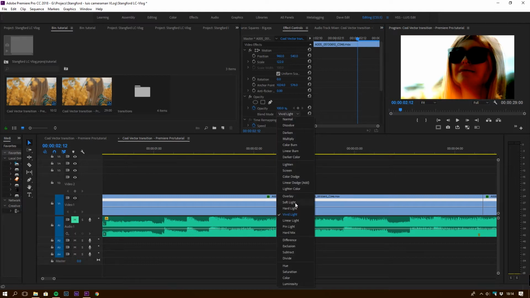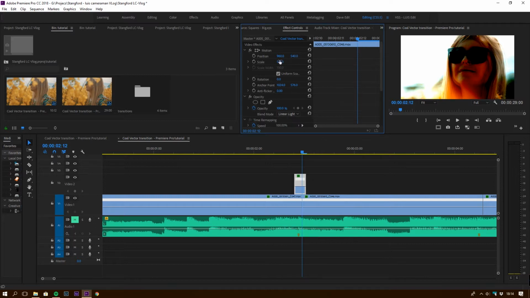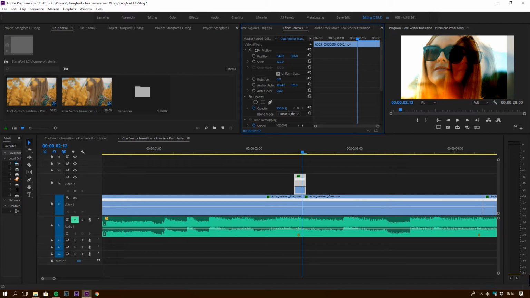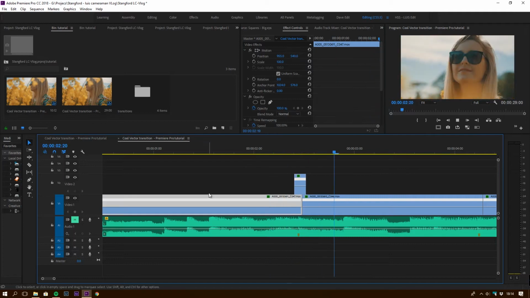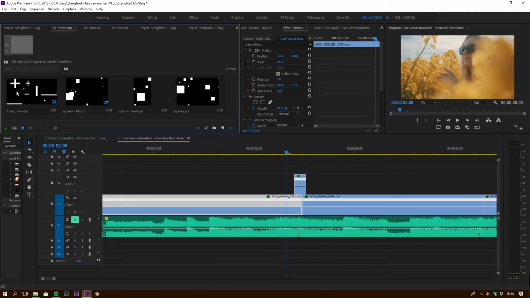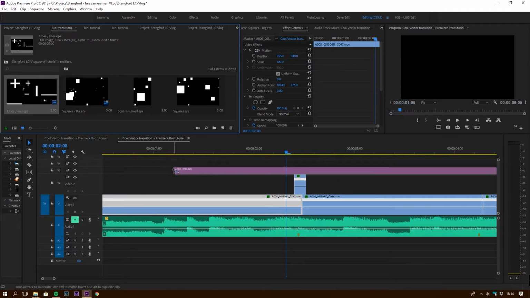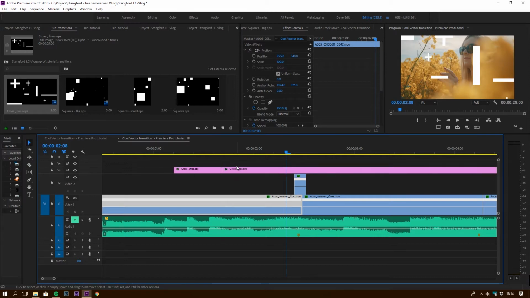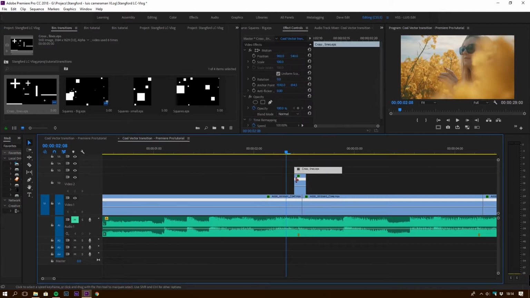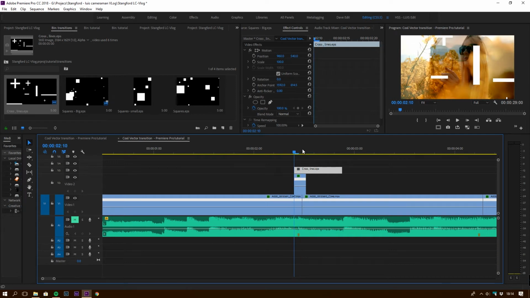Then we're going to change the blending mode to linear light, and we're going to reposition the top layer, just so we can see. And we're going to play a little bit with the opacity. We're going to lower it. Then I'm going to drag and drop in the timeline the assets that I provide you in the folder. The link is going to be in the description of the video, so you can download this.